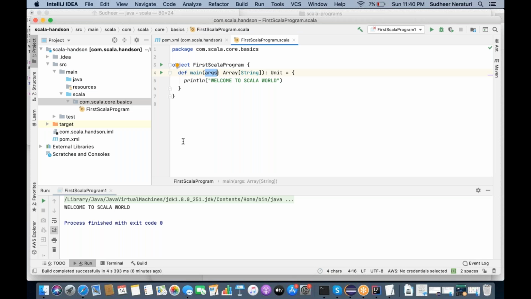What are the parameters you'll give while running the program? Those parameters will come into the args. So the first argument is at 0th position, the second argument at first position, the third argument at second position, like that it will come. Is this clear? Ravi, one doubt. Before main, def is there, right? That keyword is define. It's a method, like how in Java you have public static void. Similarly, here def is defining a method.